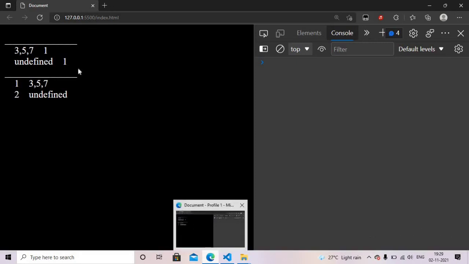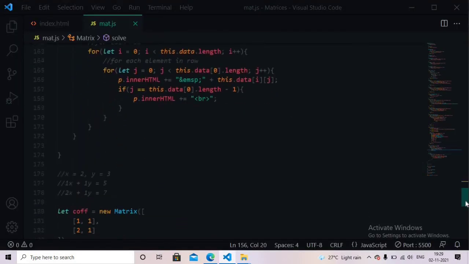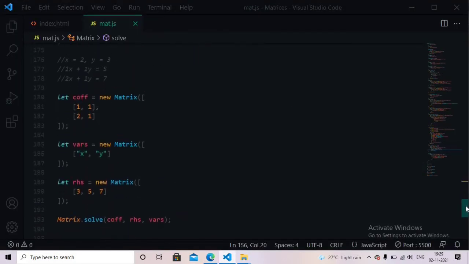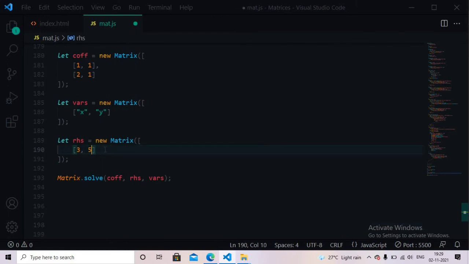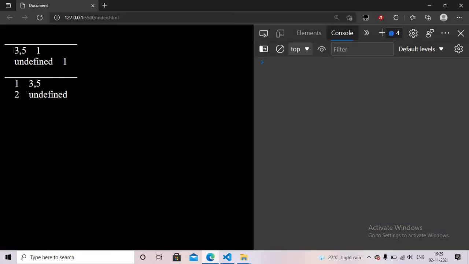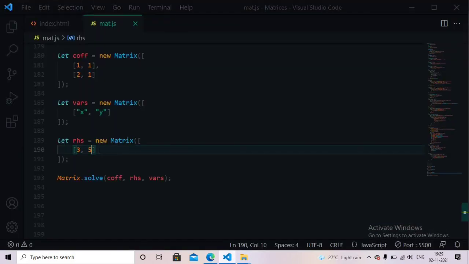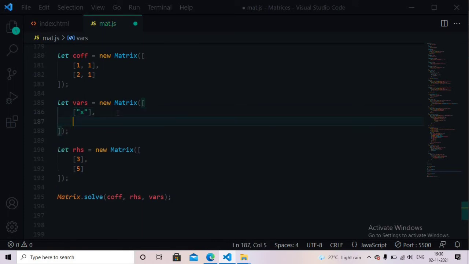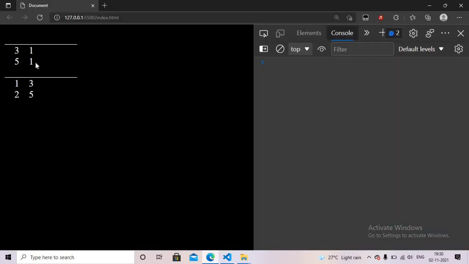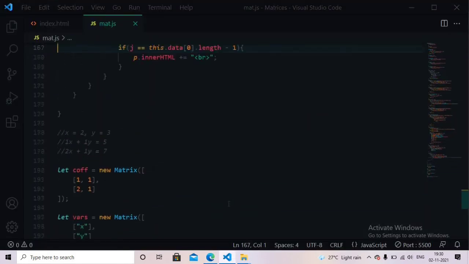Let's check why it's not working. Of course there's a typo here, and we have to consider the variable matrix as well as the RHS matrix not just as a vector but as a matrix with a row and a column. So 3 is in the first row, first element, and 5 is in the second row, first element. Same for the variables. We got two matrices, each replaced by the RHS matrix with the corresponding column.